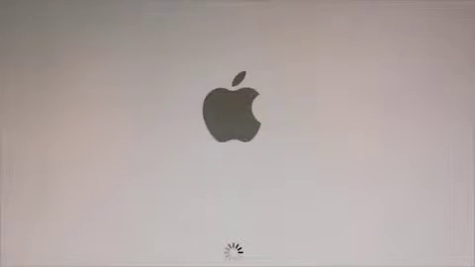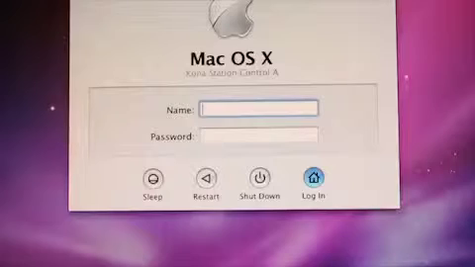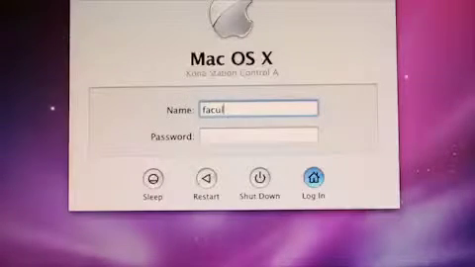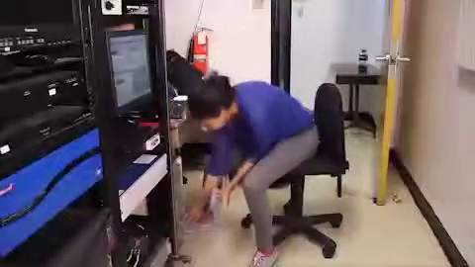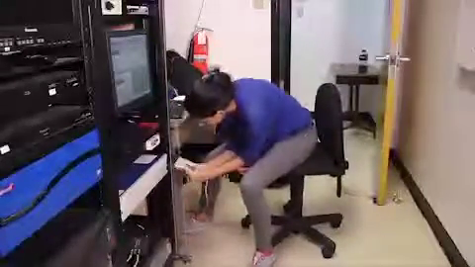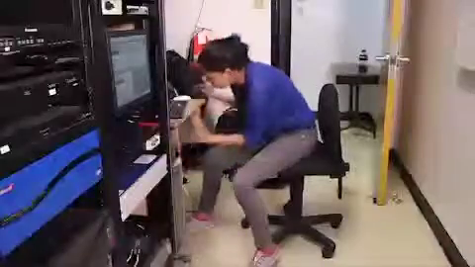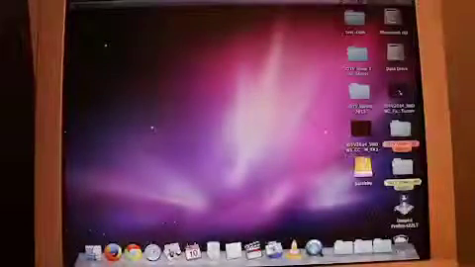Once it turns on, you'll be prompted to enter the username and password. Log in with username faculty and leave the password blank. Once you've logged in, connect the external drive to the tower. You should be able to plug it into the front or back of the computer.